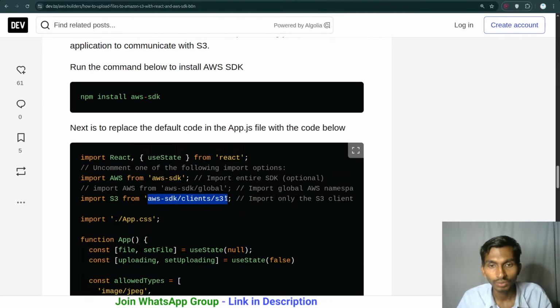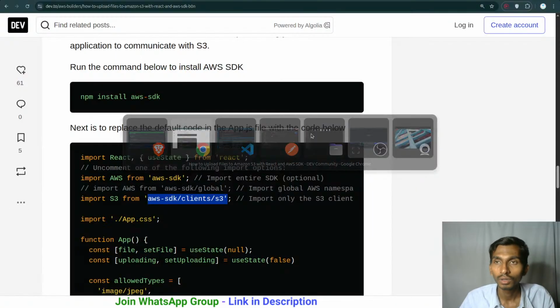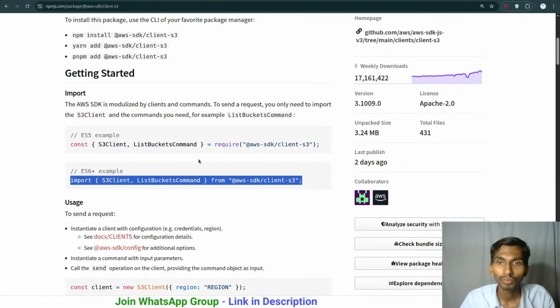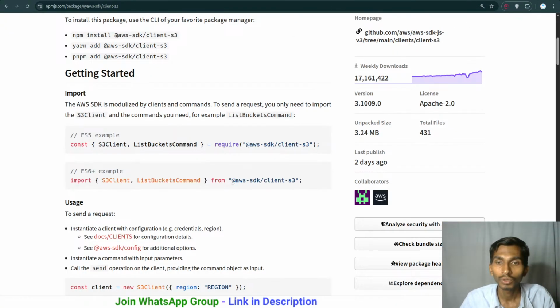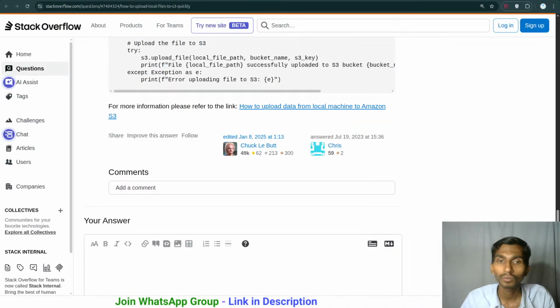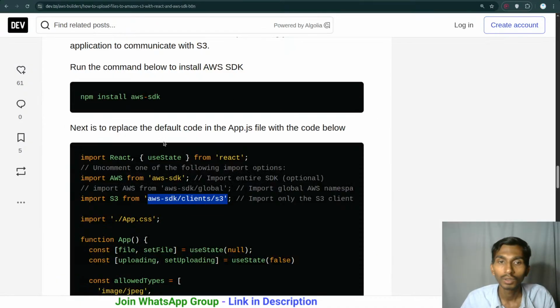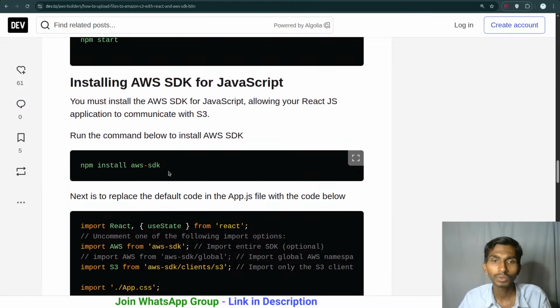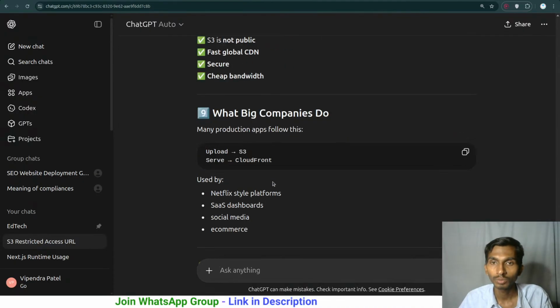AWS client S3. Do I get the same thing here? AWS SDK client S3, right? That's the same thing if I'm not wrong. No, that's not the same thing. So in that case, I should go with this, shouldn't I? Yeah, usually. How about this, ChatGPT?